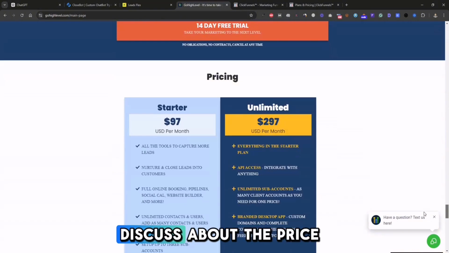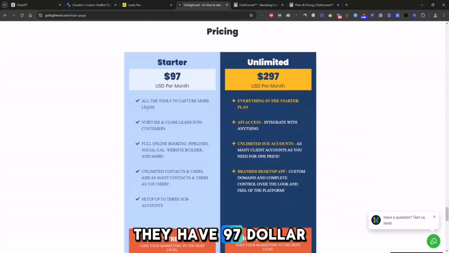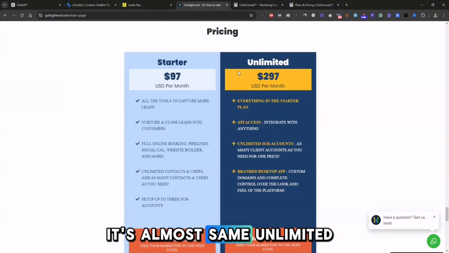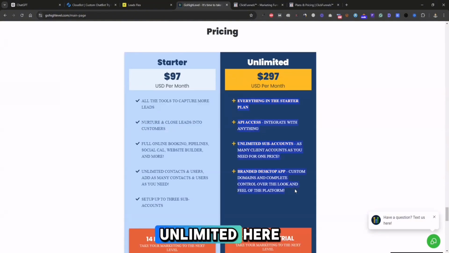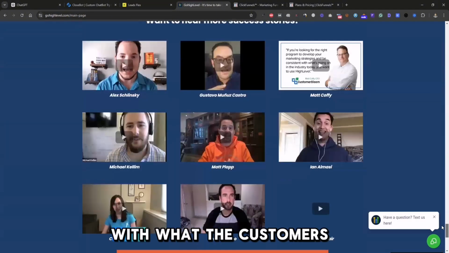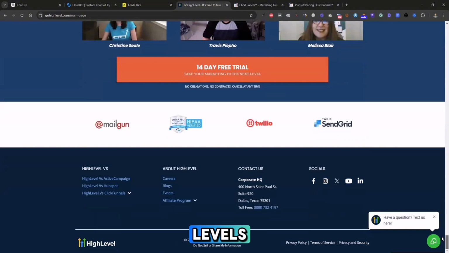Also, let's discuss the price. They have $97 per month for three businesses, three slots. Then the next plan is almost the same, but unlimited, so you can see unlimited here. All the things are unlimited at $297, but they also have a $497 package as well. Here is what customers say about GoHighLevel, and yeah, that's it for this video.